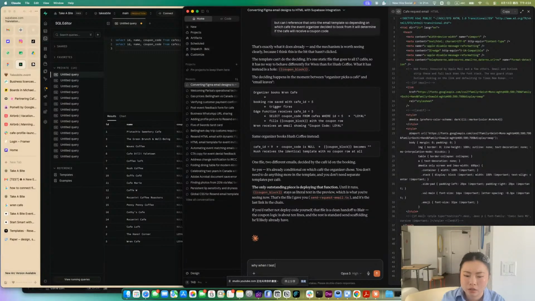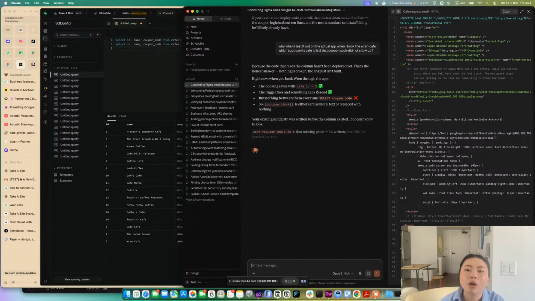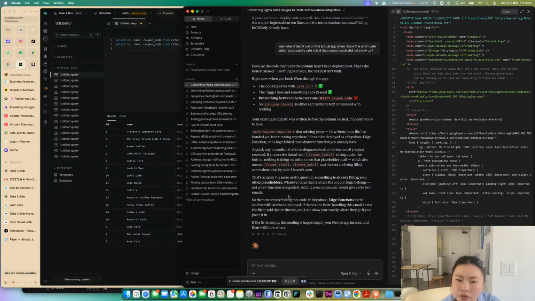Why, when I test it out on the app and book the event, which supposedly has cafe ID 5, did that promo coupon code not show up? Oh, okay. Your existing template was written before the column, so it doesn't know how to look.